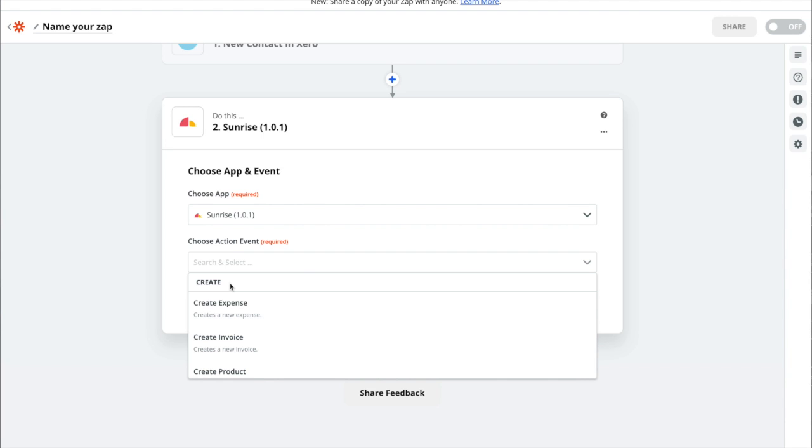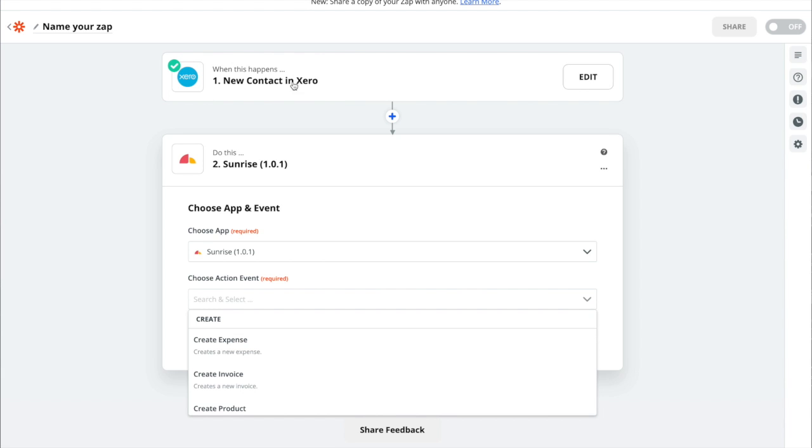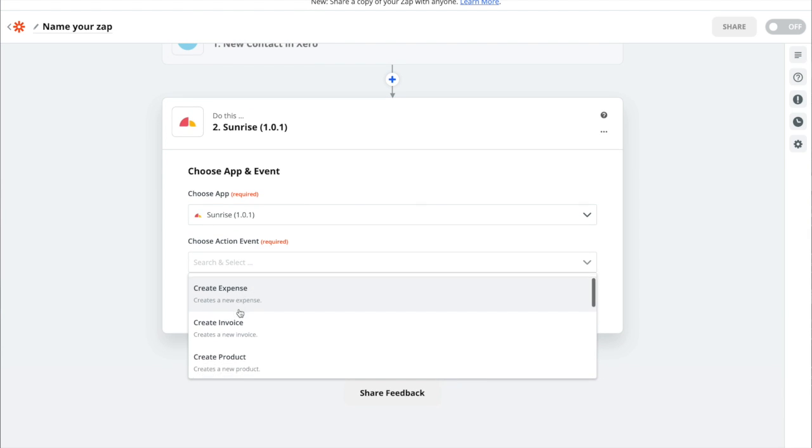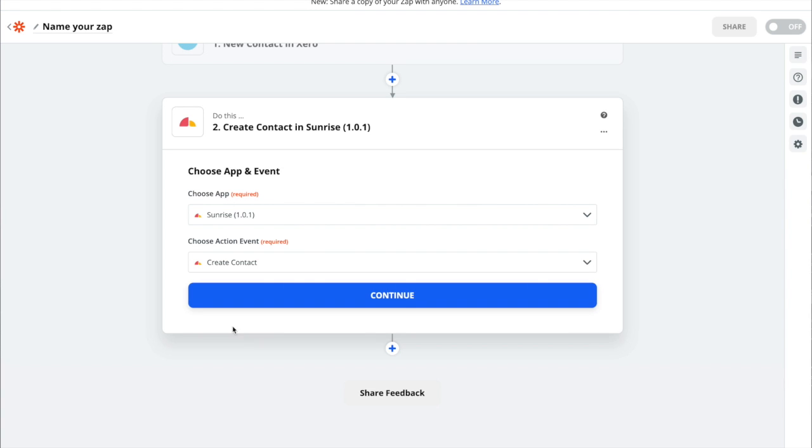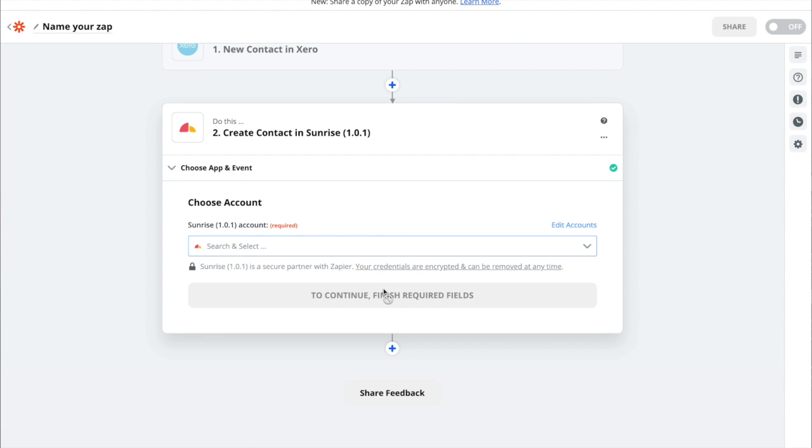So those two names are sort of interchangeable, action and create, and it does exactly what it sounds like it would do. So our trigger, whenever a new contact is created in Zero, we are going to do this. We're going to create something in our Sunrise application. And so for this demonstration, we are going to go ahead and compare apples with apples. Whenever I create a new contact in Zero, I'm also going to create a new contact in Sunrise. So we'll select create contact and click continue.